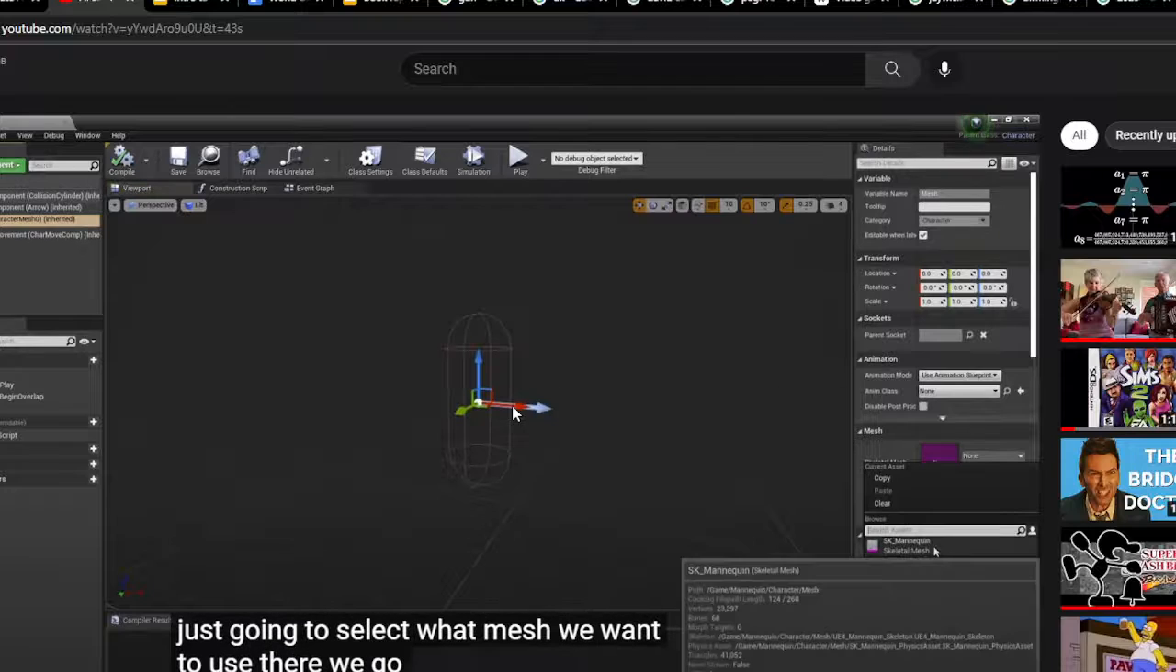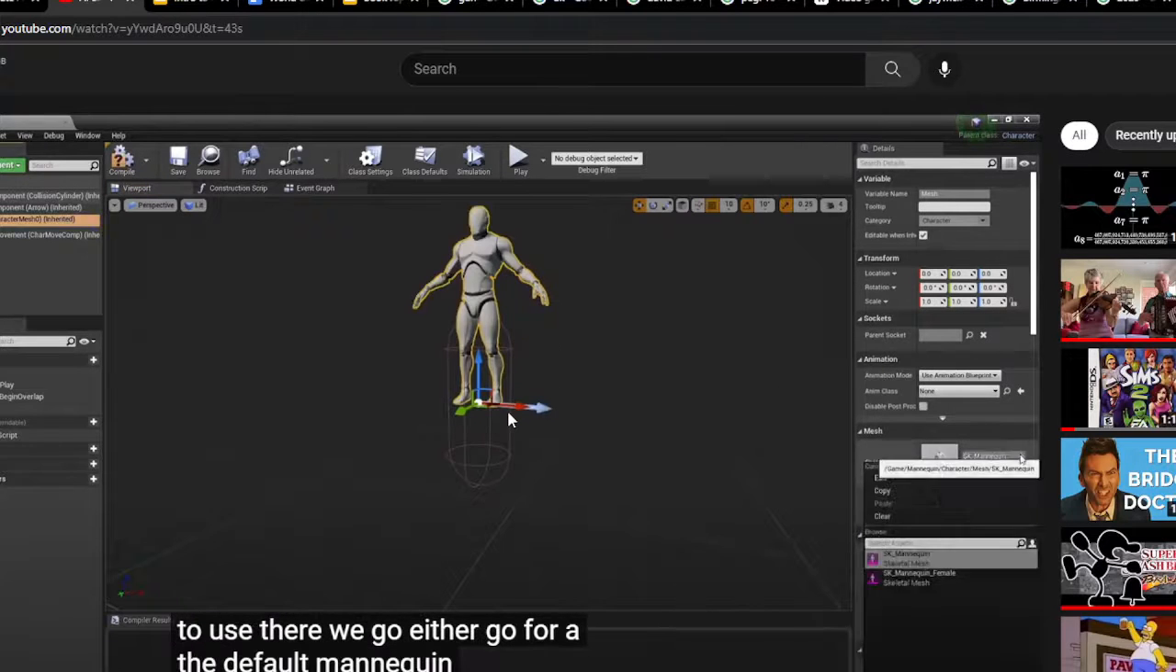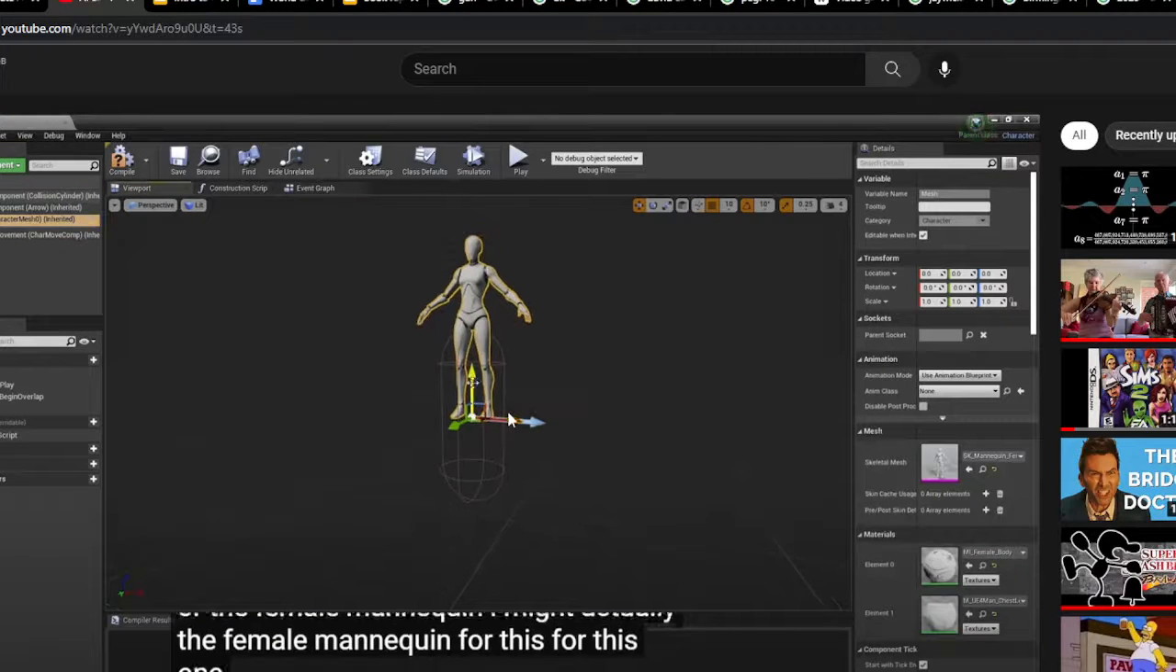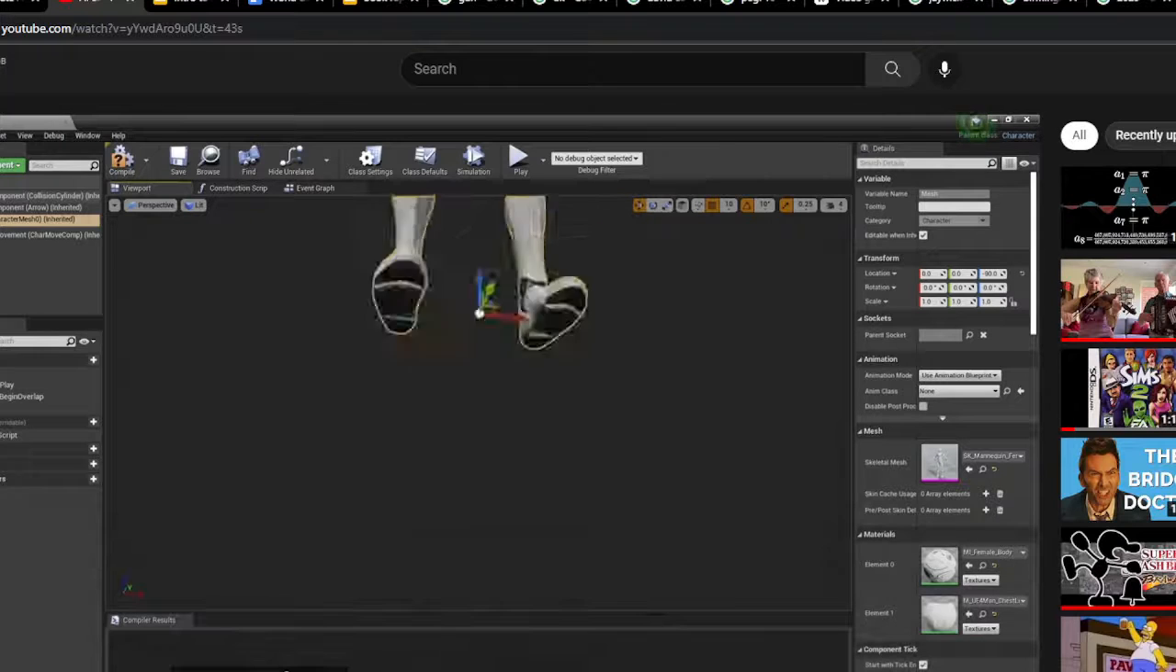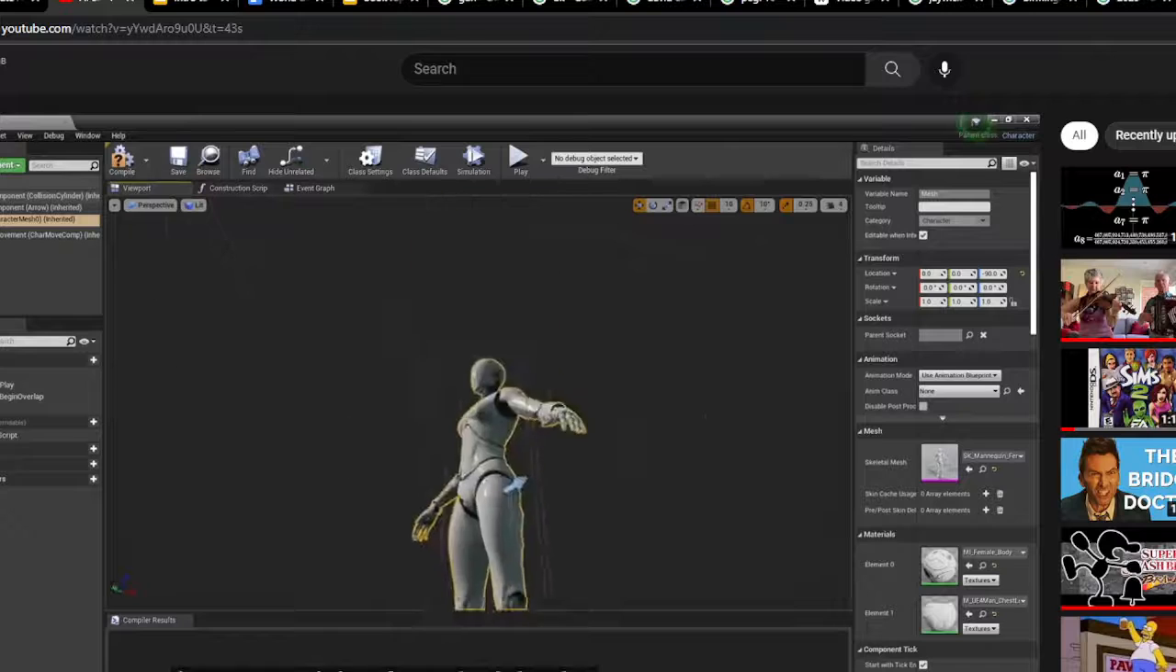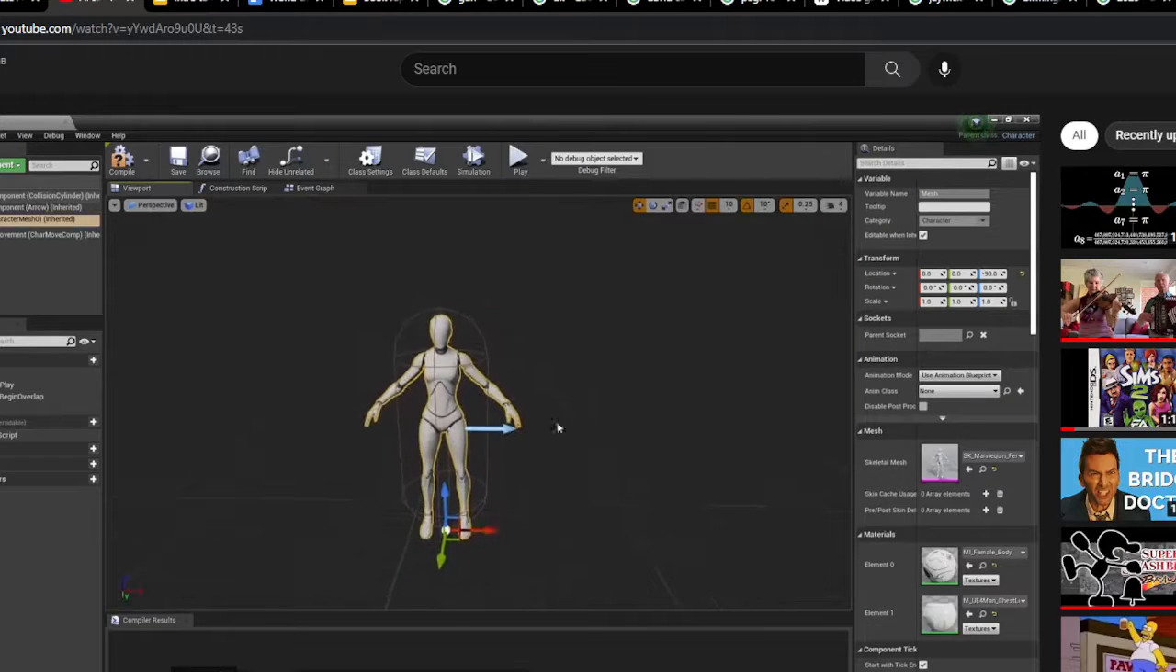We're going to select what mesh we want to use. And we're going to go for the default mannequin or the female mannequin. I select the female mannequin for this one. And what we want to do is move it down, making sure that the bottom of the capsule lines up with their feet, which by the looks of things it does. Cool. And then once we're here, you see this blue arrow here, this takes our forward direction.